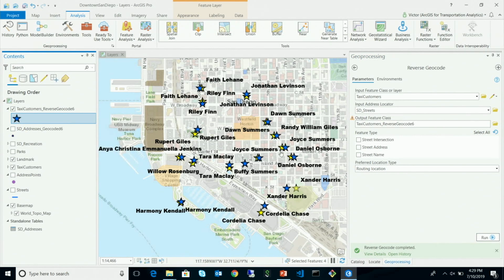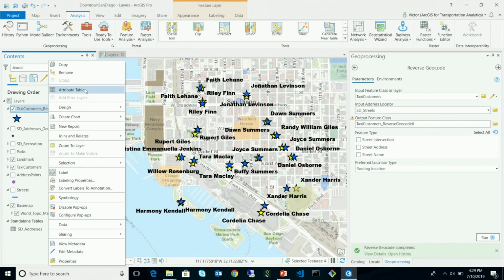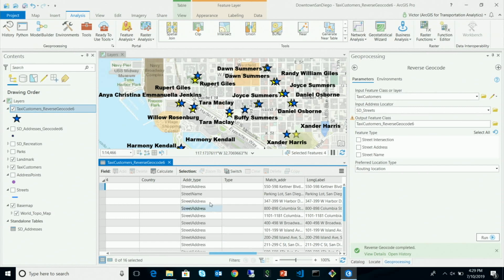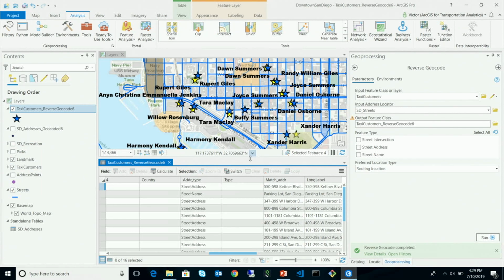So we see all of the reverse geocoded points are pretty close to the original locations of the customers. And let's see what the addresses were. So we can open the attribute table. It looks like most of these match to a street address, so along a street segment, which is perfect.